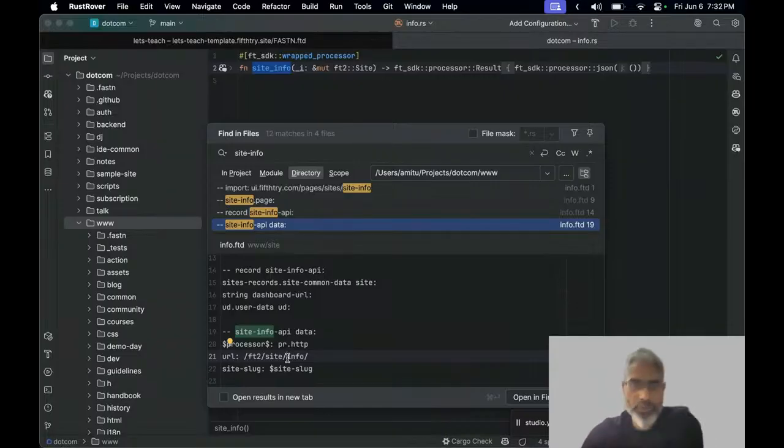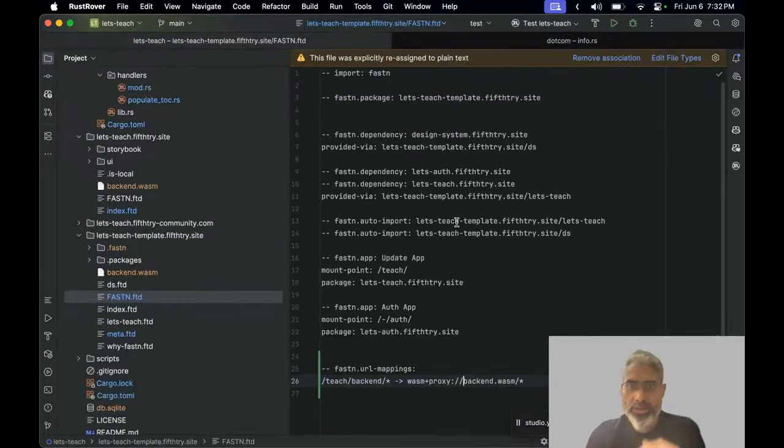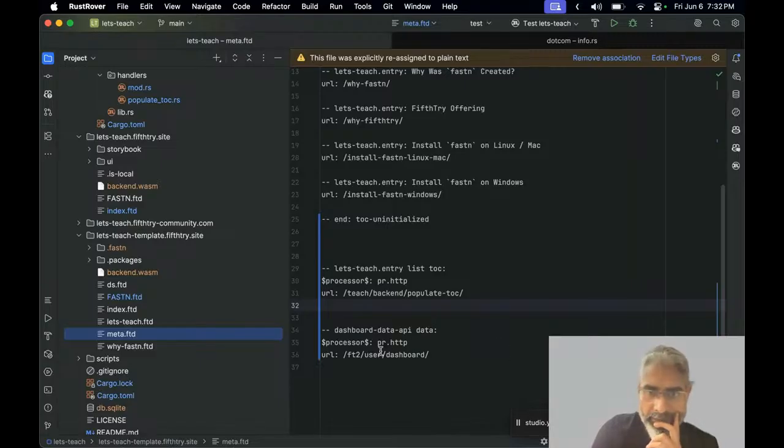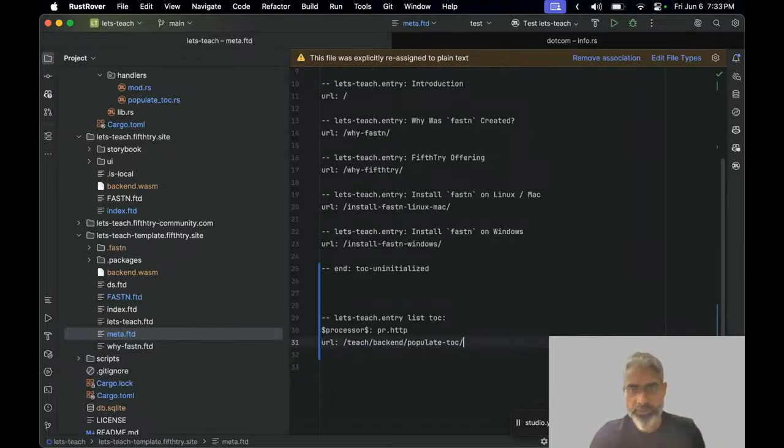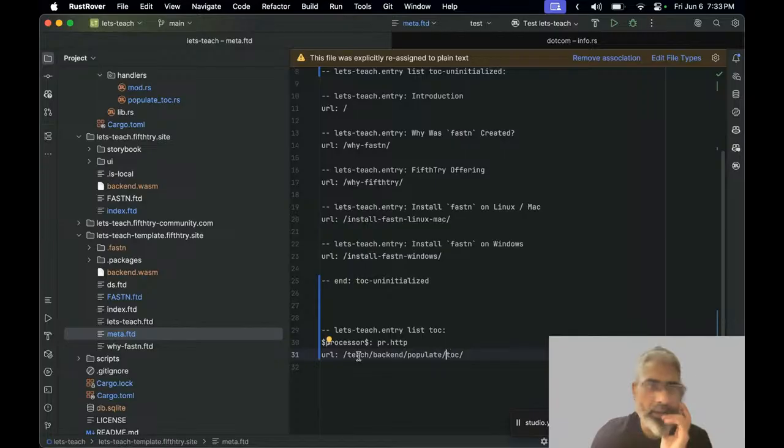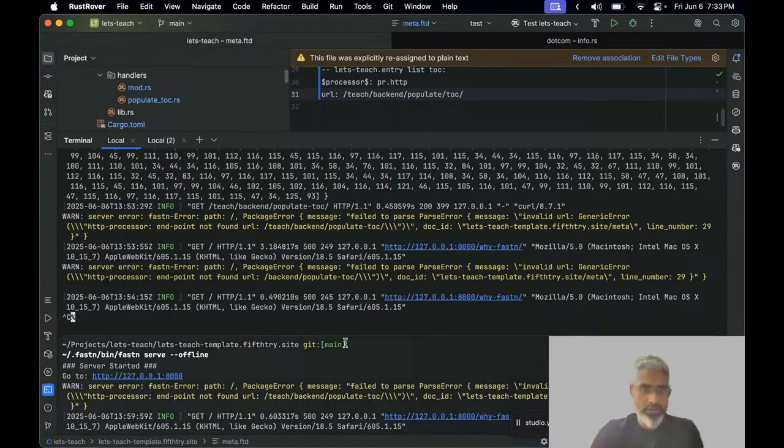Both of them are good, depending on what kind of clean URL you want. We just normalize everything to underscores. So this is the full API name in the backend, and this is the full API name, which is this guy here, populate TOC inside backend. We could have used, let's say, populate dash TOC also.